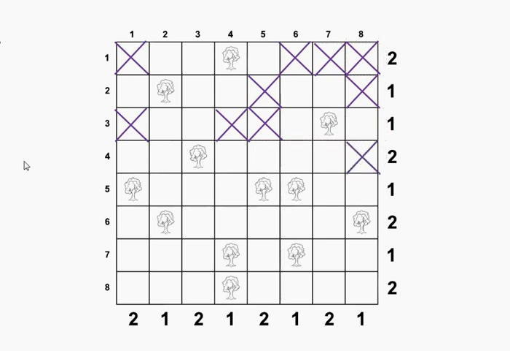Row number 5, no empty cell at this stage. Row number 6, same as for row number 5. Every cell is in contact with one of the trees. Row number 7 here, and no other empty cell. Row number 8, empty cells will be here, here, and two positions here and here.